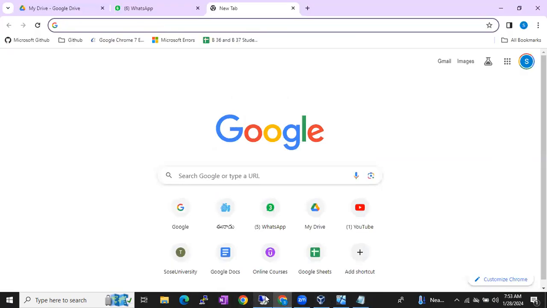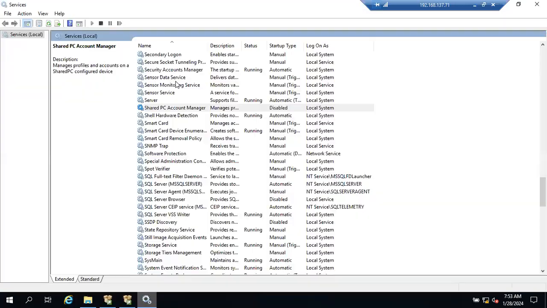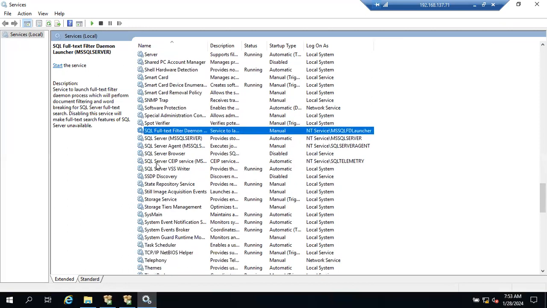How many services can you see, guys? This is my server, right? How many services can you see? Before installing this component, we have to see how many services you can see with SQL Server here. Count it.